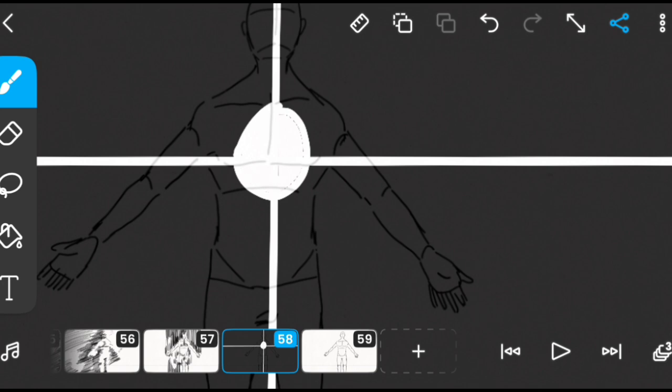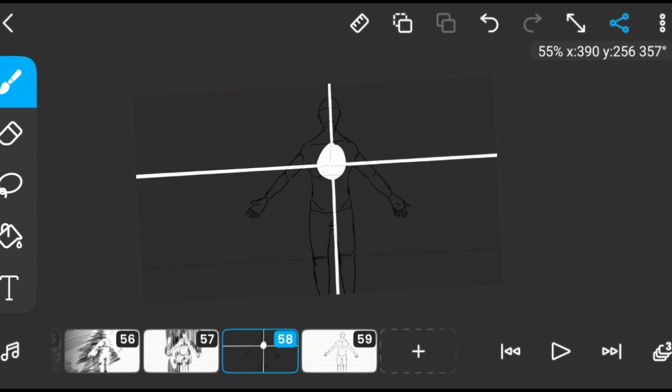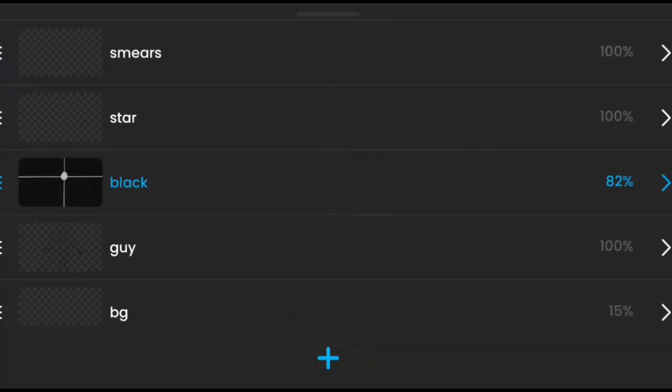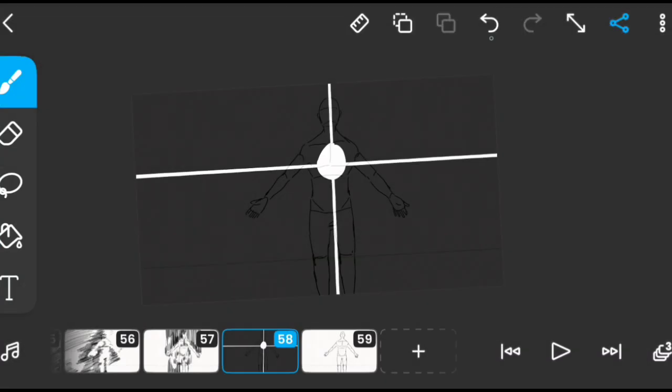Okay, so I just animated the star layer on the black layer. See, that's why you always have to create separate layers and work on those separate layers.